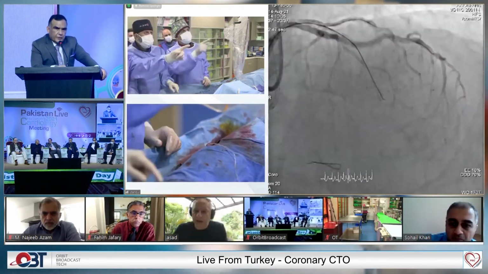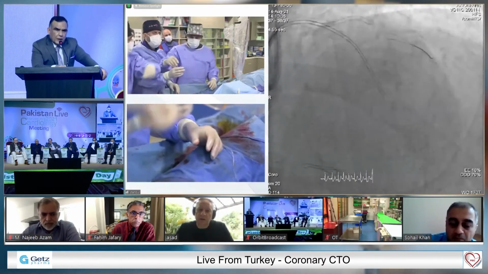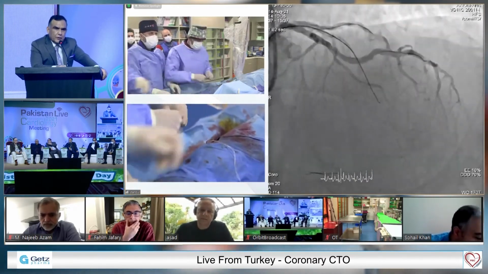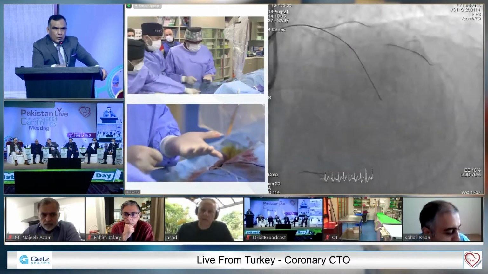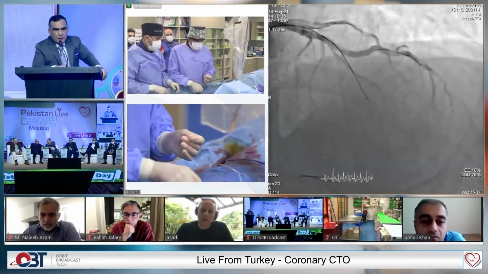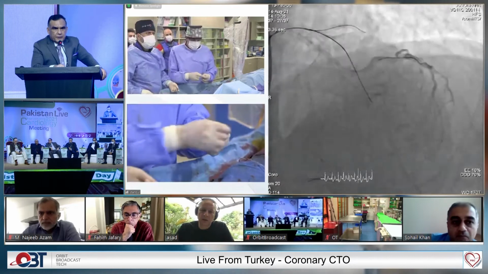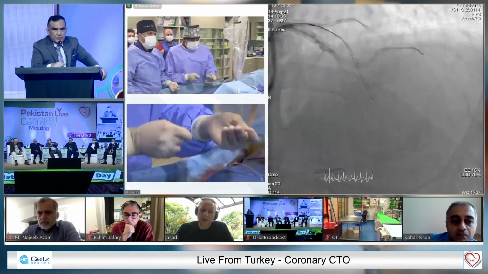I think Omar is comfortable working in this view, but I would have to change the view a little bit to know how far or how close I am to that distal. But I think it's all operator dependent. If they're comfortable in one view, then that's fine.